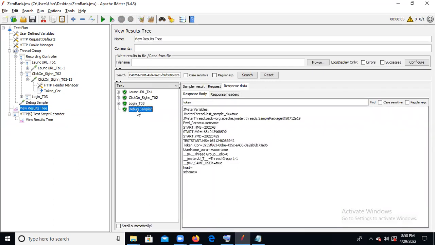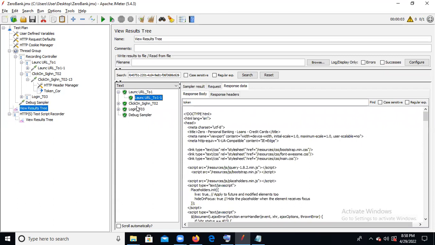Now come to the debug sampler. You can observe the token value is captured successfully. Your script is also not failing. If anything is given wrong, you will get an error. For example, how you will get an error, I will show you one thing.